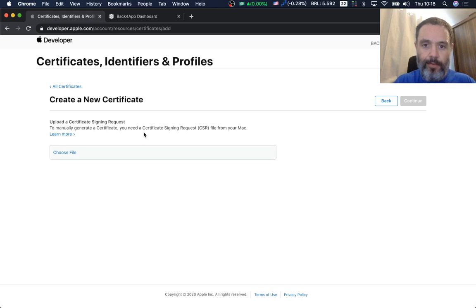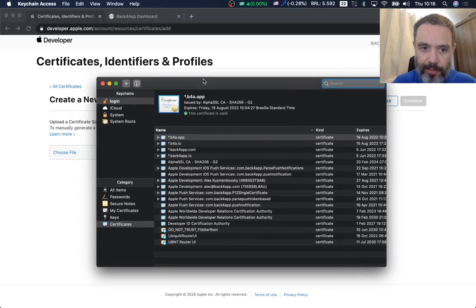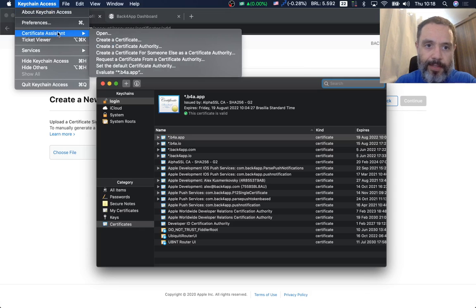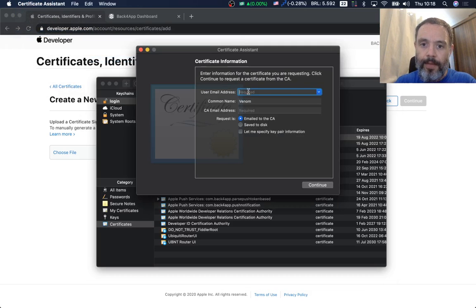You'll get one by going to your keychain access. This is an application that is already installed on every Mac. So you go to keychain access, certificate assistant, and request a certificate from a certificate authority. Here you check save to disk. And you can put your email address here.